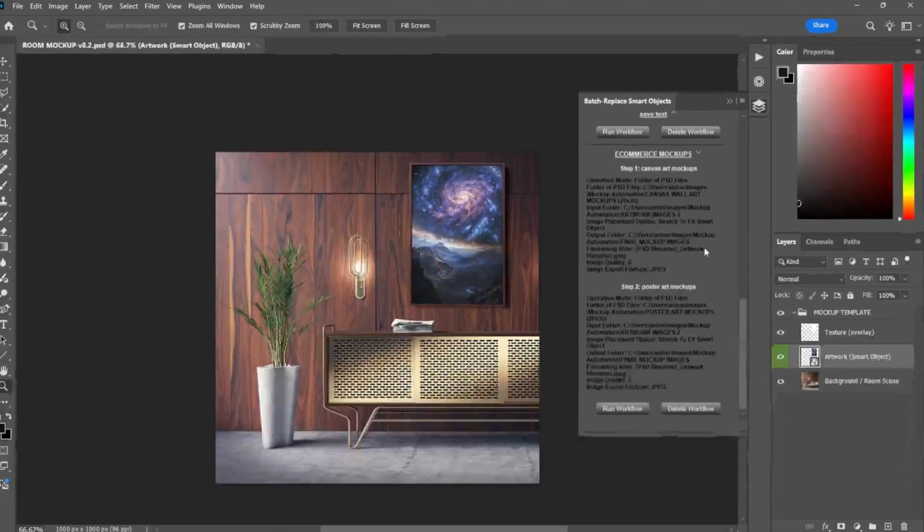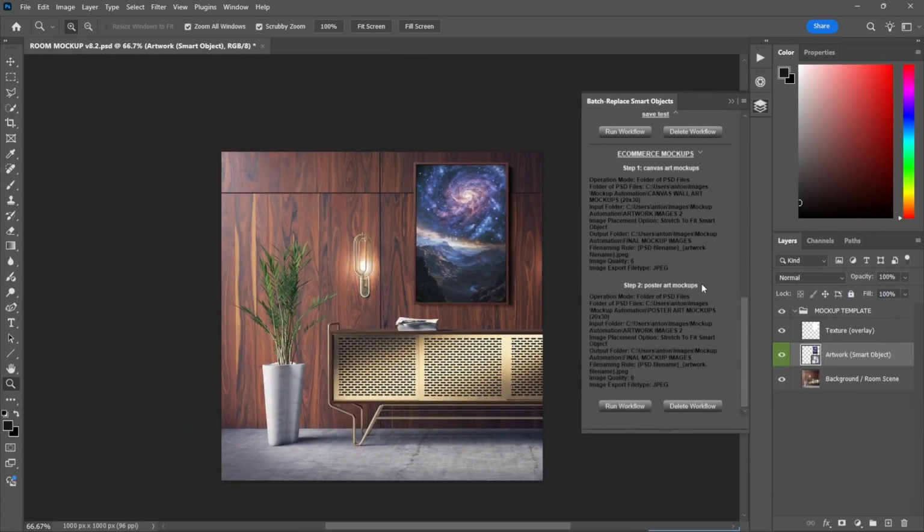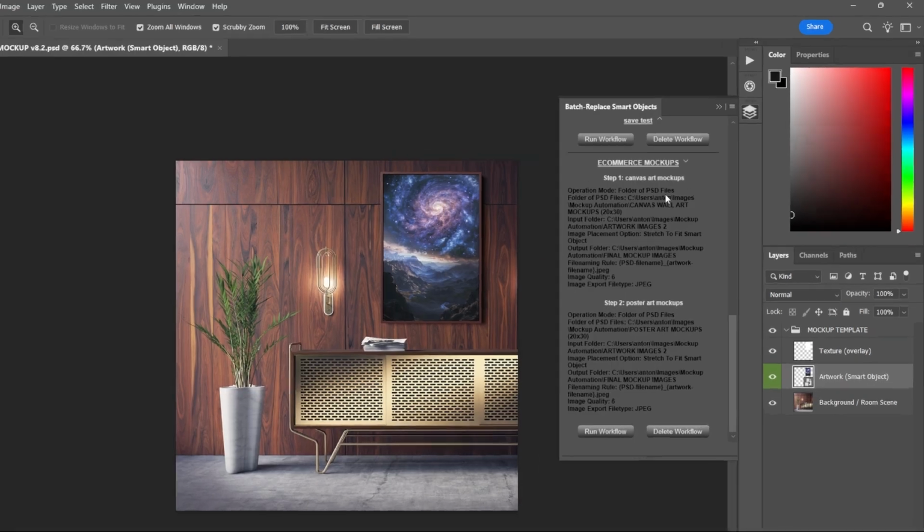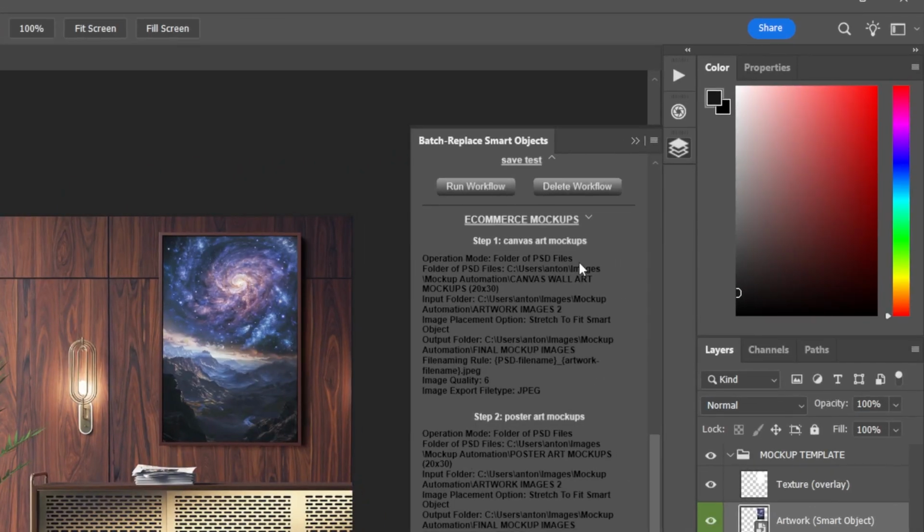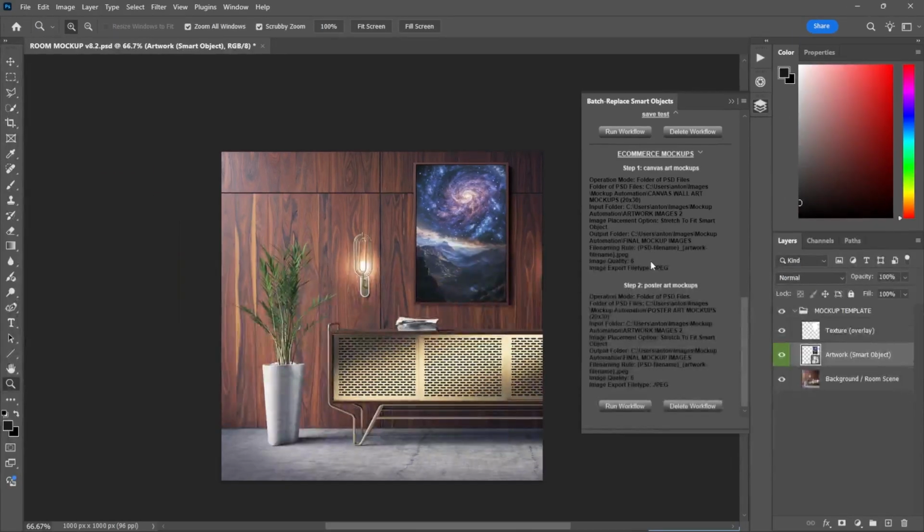So quite literally, this plugin allows you to configure an optimal operation, figure out what's the folder where my mockups are, what's the folder where I have my artwork images, where do I want all of this stuff exported to. And you can just come here and click one single button to automate this entire part of your workflow.